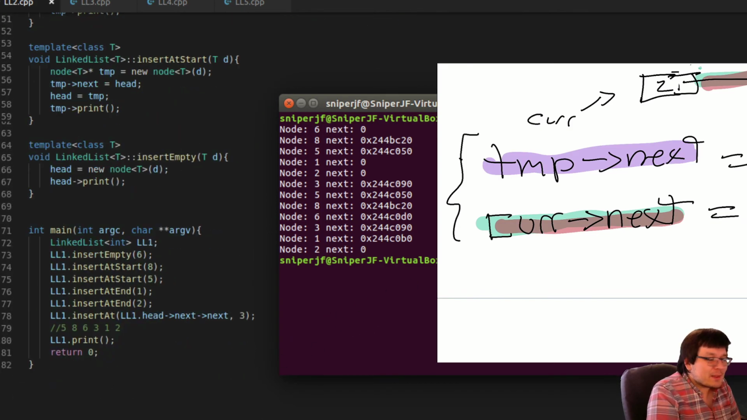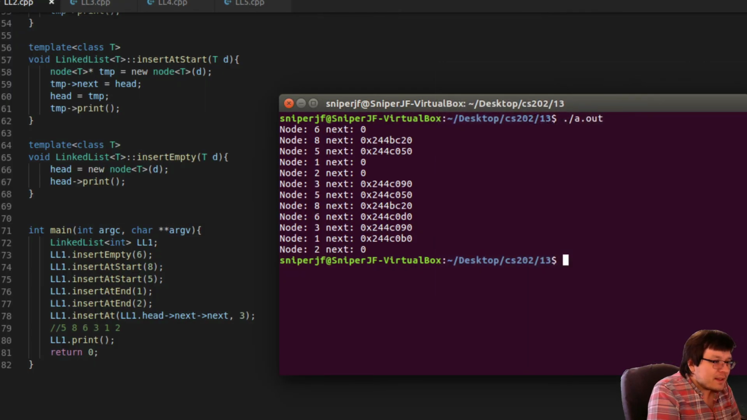All right, so we got a bunch of stuff that printed. Let's see if this is right. That's a lot of numbers. That's not a good sign. Oh, I see why. It's because every time we insert, we're calling the print function. So that's okay. So we're inserting a 6, yes. As you can see, the next pointer is null because it's the only thing in the list.